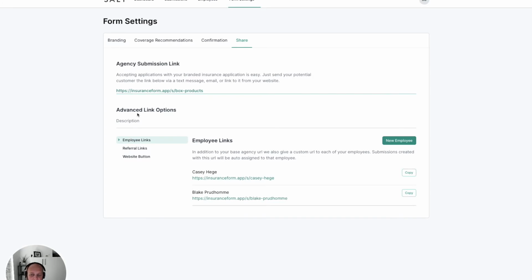The other thing we have here is some advanced options. So we have what we call employee links. We create an employee link for every employee on your team. And what this does is it creates a very unique link that you can have that specific employee use and share with their customers. What happens is when that customer submits an application with that link, we auto assign and associate that submission to that employee. This helps you track which employees are getting the most work, getting the most leads. It also means that the employees can get the work right in their lap each and every morning.